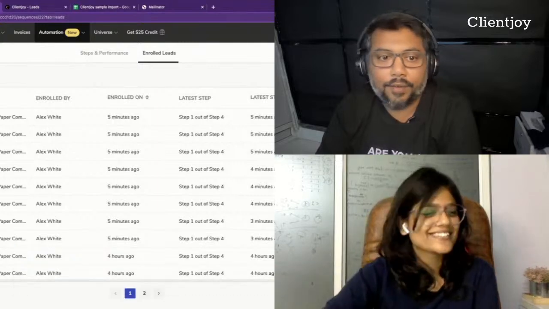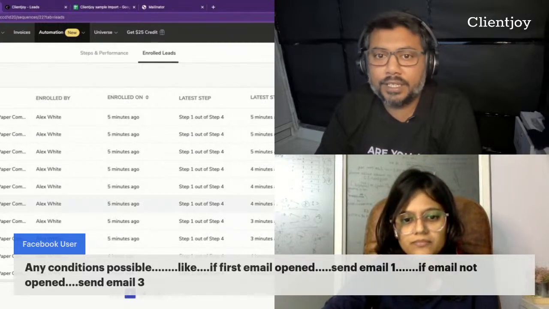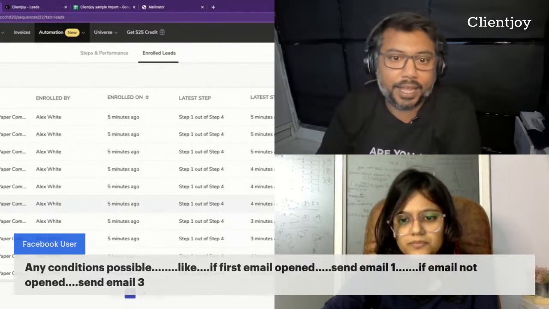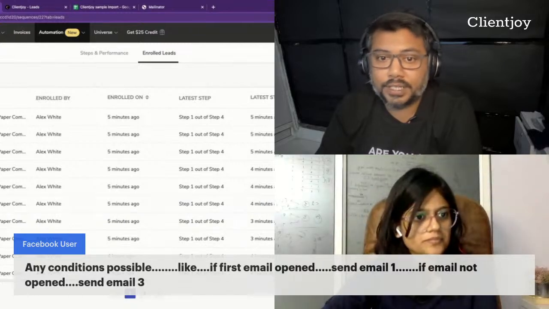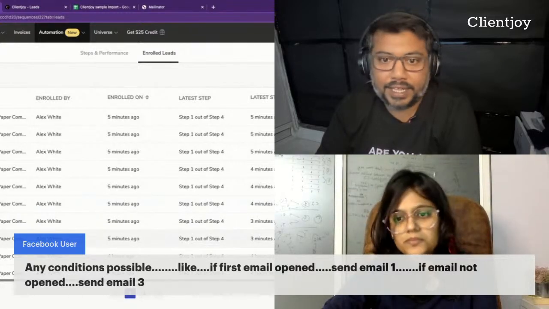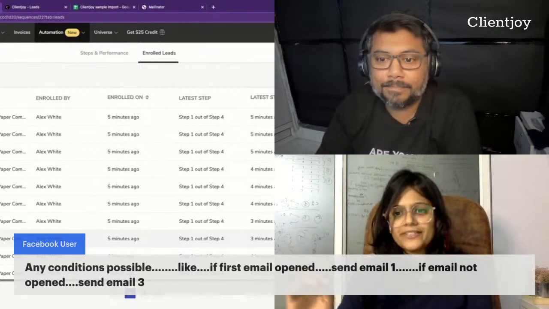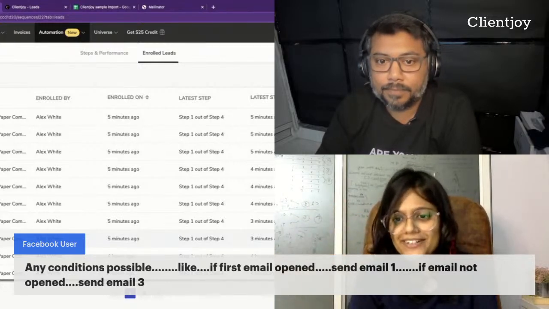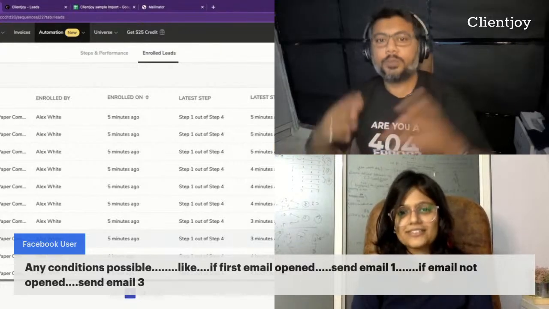We have another question: is it possible in sequences to put in any conditions? Like, if the first email is opened, send email number 2. If the email is not opened, then send email number 3 and stuff like that. Is that a possibility? No, that's something that will come in workflow automation. It is not part of email sequences. Got it.